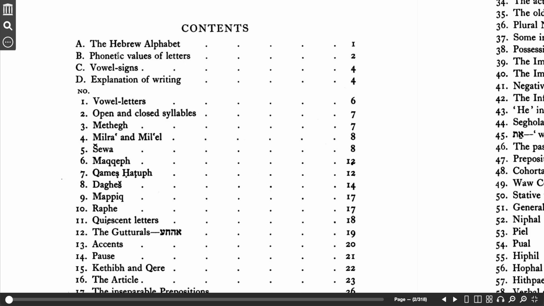And so there's sections A, B, C, D. Then you get to numbers. And every so often within these section numbers, you have exercises. So as we go through the grammar book, I'll explain all of that as we go.